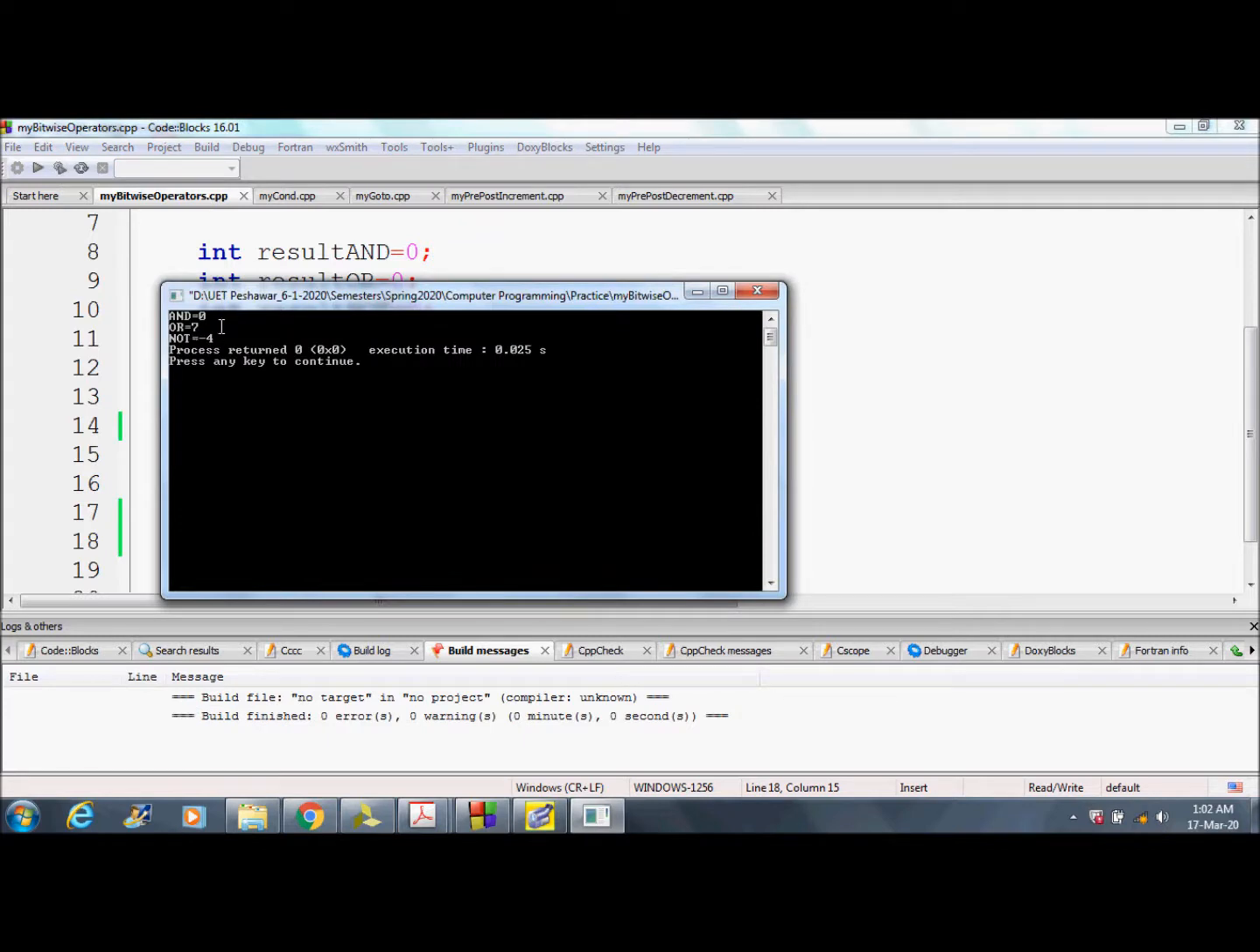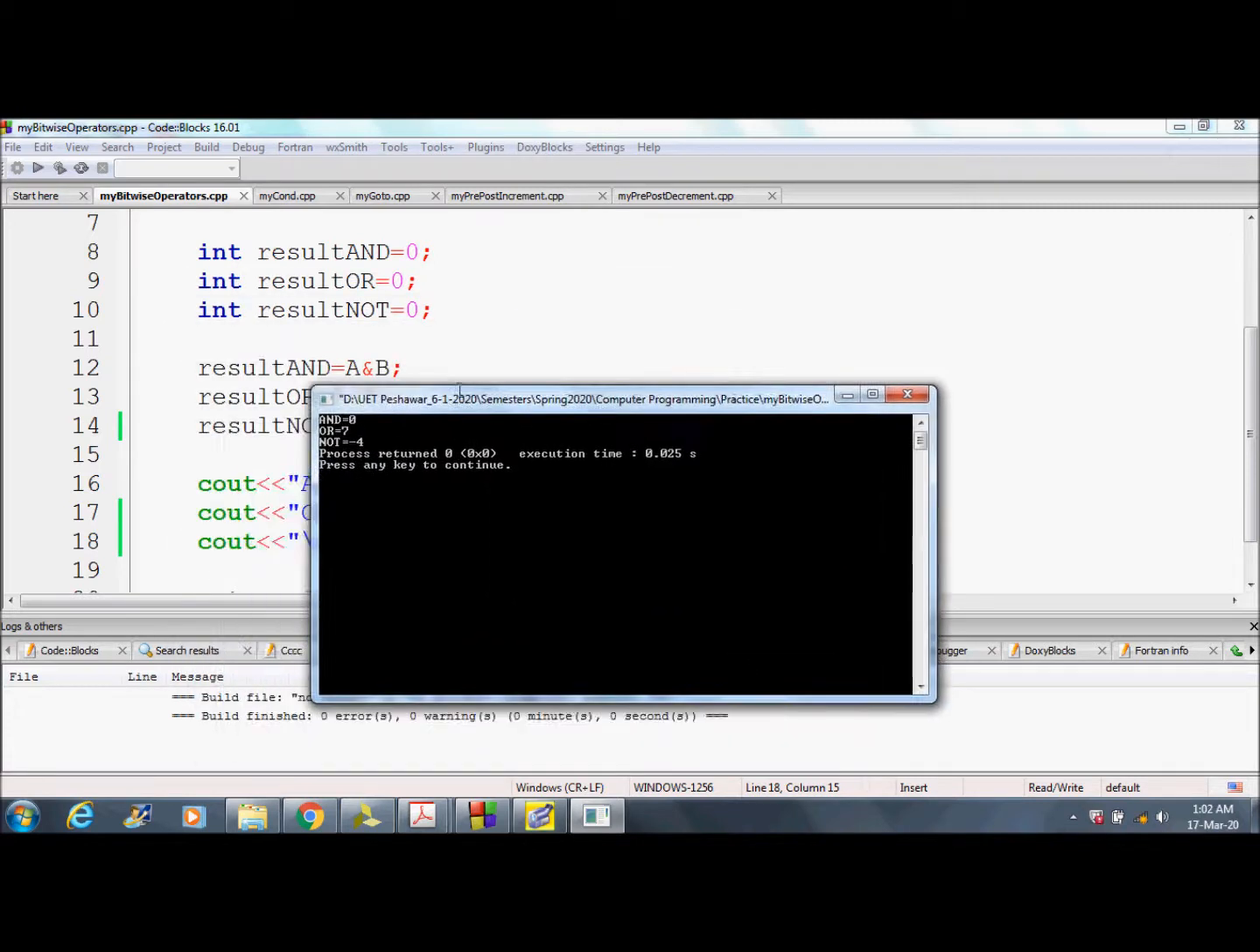I will try to explain bitwise OR, bitwise NOT, and bitwise AND in a coming lecture, so it will take some more time. For the meanwhile, you can just know how to use these operators, and these results are correct.